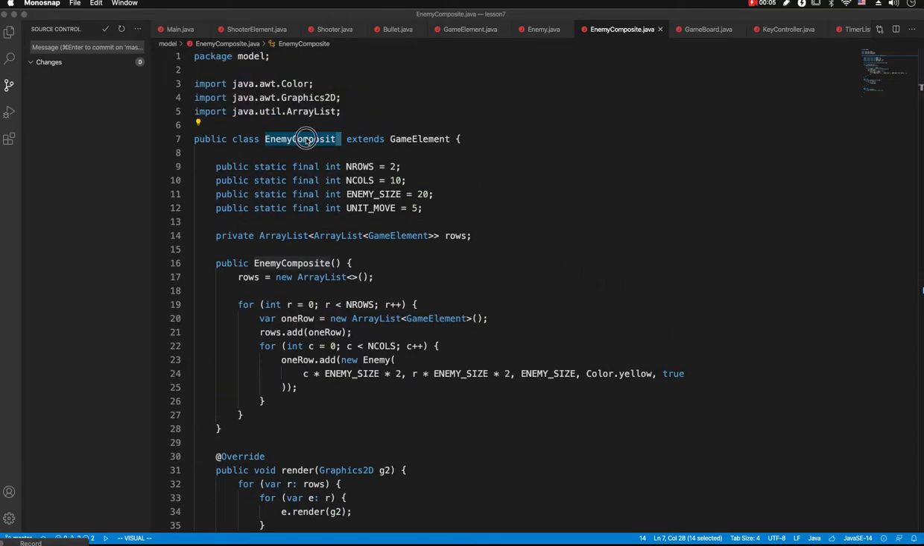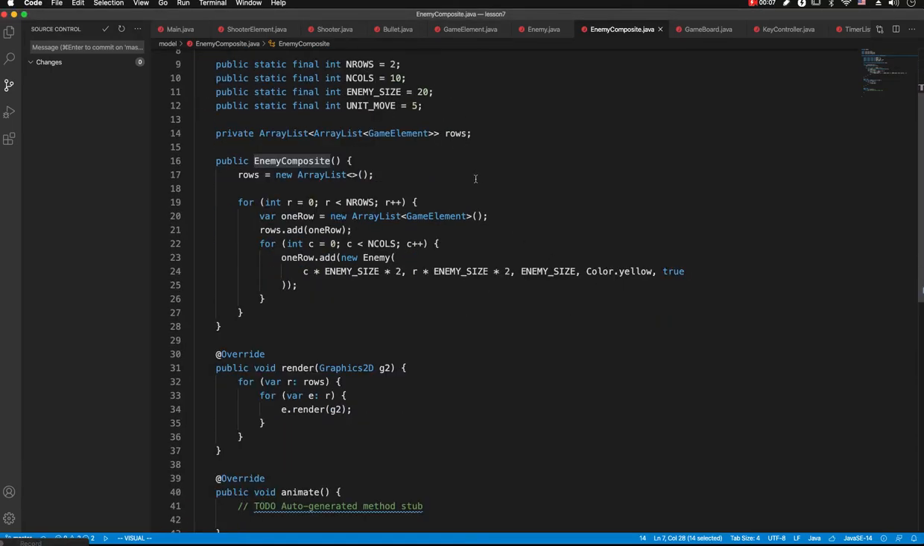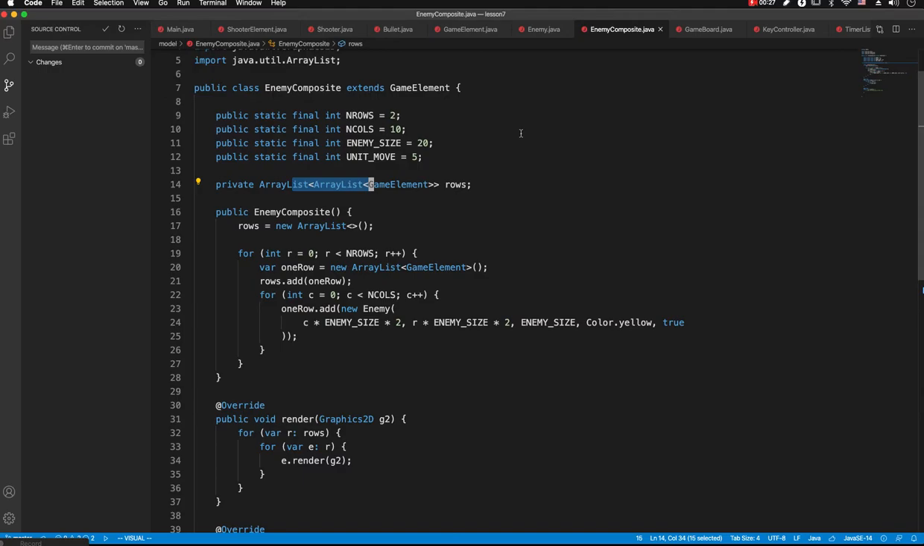Let's implement animation of the enemy composite. We have a group of enemies in multiple rows and columns. If the rightmost one reaches the right wall, it changes direction to the left. And if the leftmost one hits the left wall, it changes direction again, and so on. So let's first define the direction.